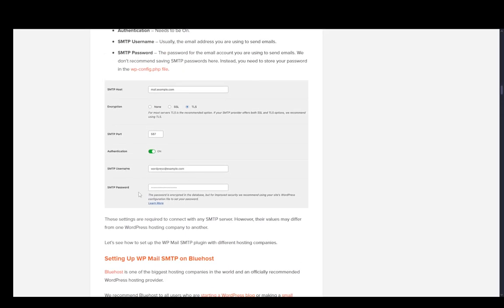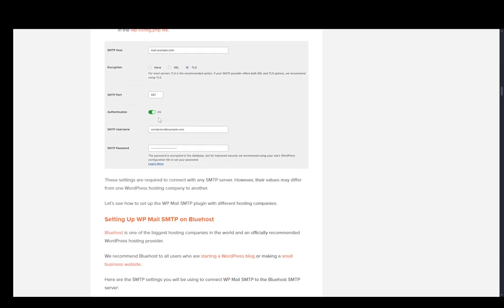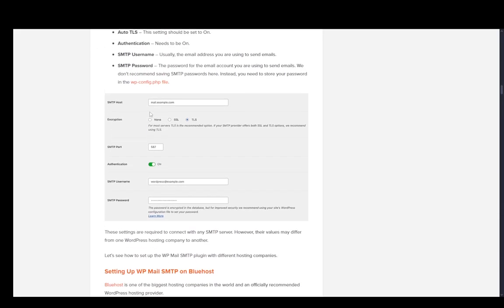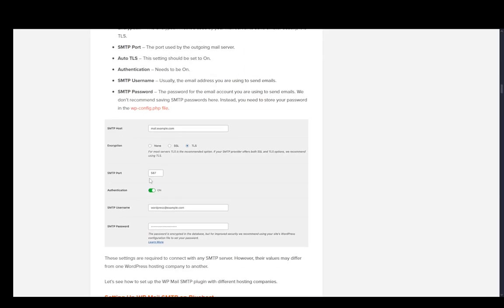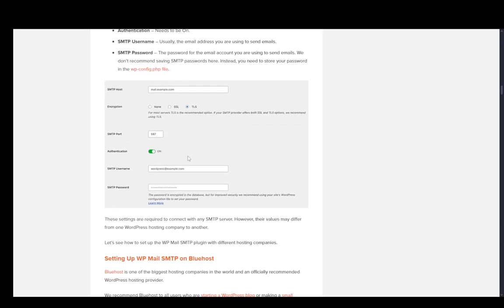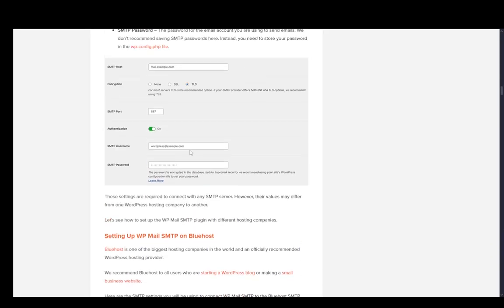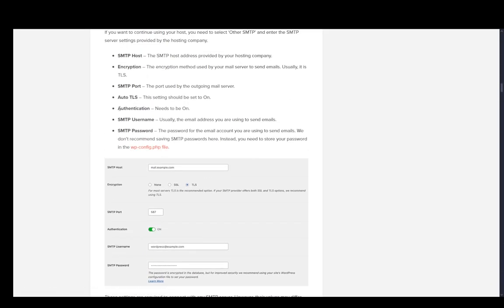You should also set up your SMTP password, which is required to connect with any SMTP server. But once you're done with that, you also need to set up the username as well, and the port and the SMTP host. And you can also set up encryption, the port and the authentication. And once you're done with that, then you're pretty much good to go.